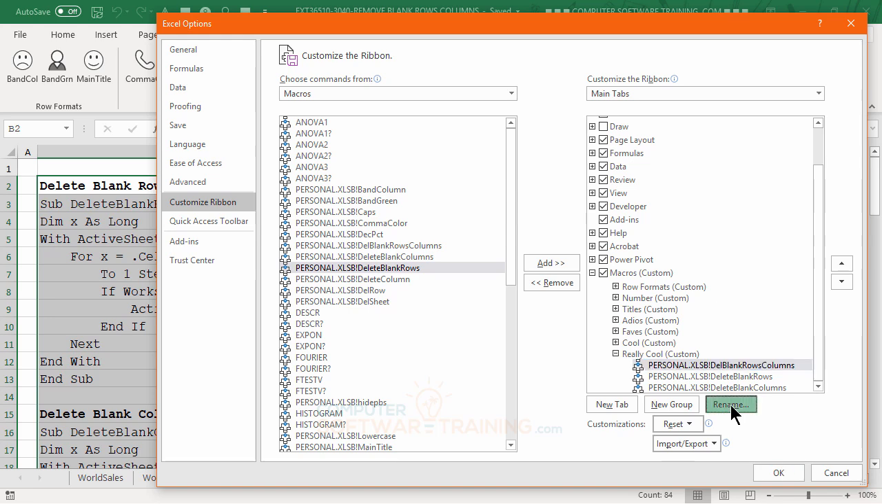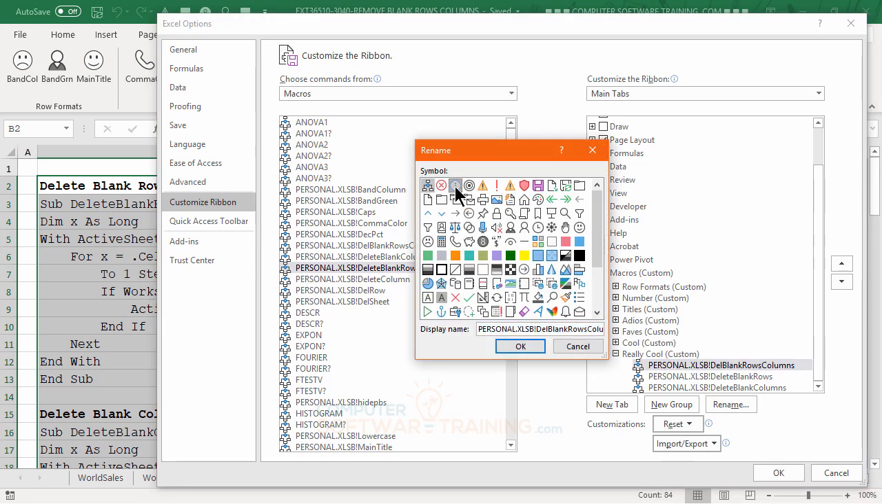We'll hit rename. We'll pick something for a picture. And I think on this one we're going to take the whole thing and we'll say delete blank rows and blank columns, we'll call it. We'll do that. Keep the name short, you know.